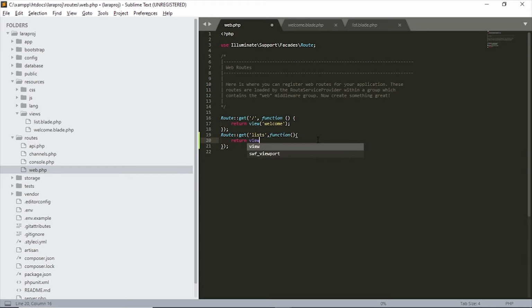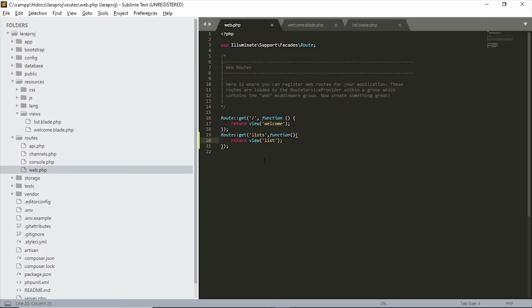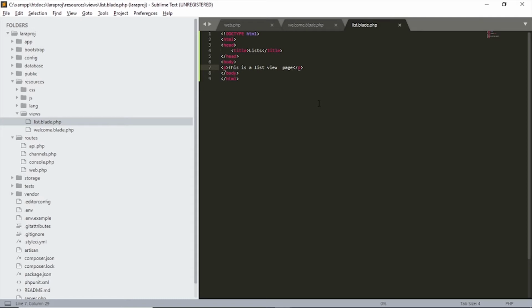And now we have to give return view, which page: list. You can see this is the list view page. Now you have learned how we can create views through web.php. We just need to create the route and then return any view, and then we have to create a blade.php view file. Then, now we will see how the controllers work for getting the views.